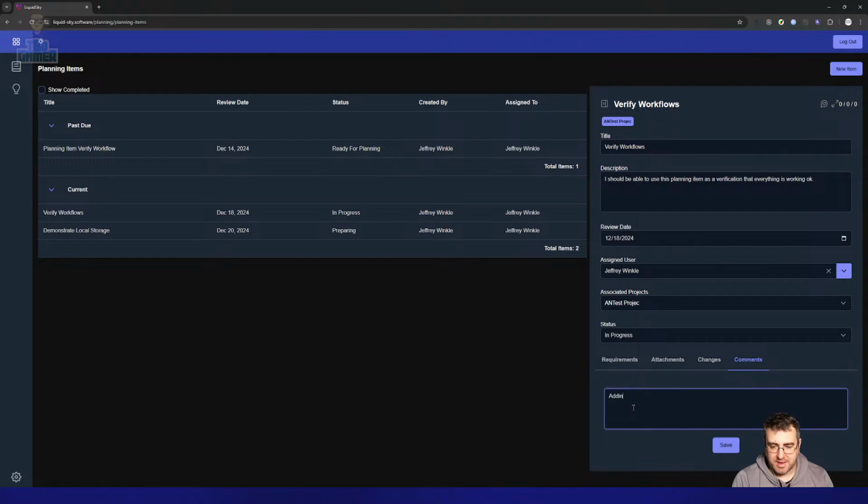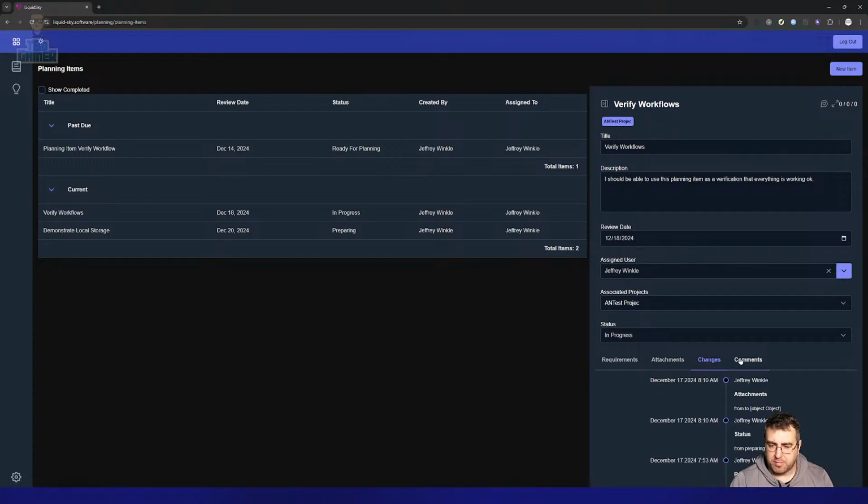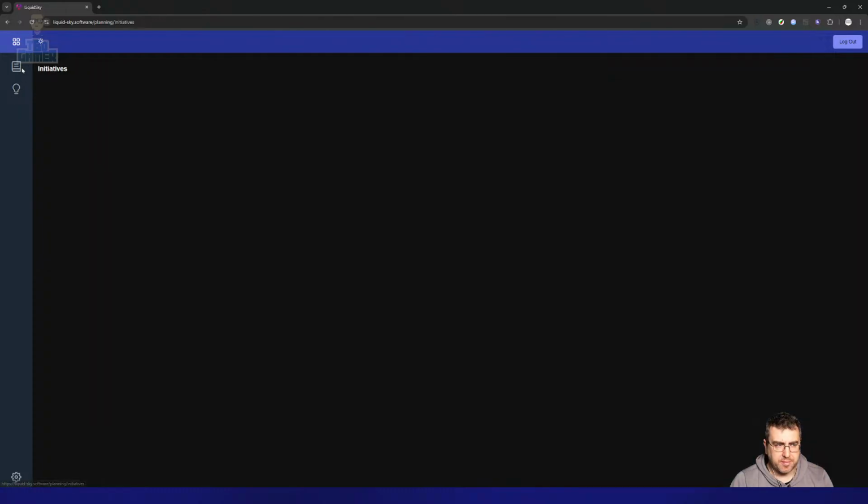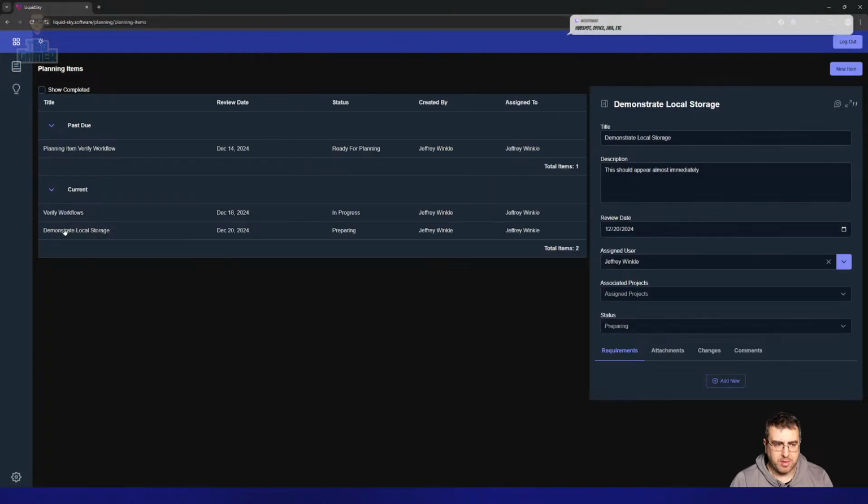Yeah. Adding a comment should work, but it won't show immediately. This one's a strange one because it actually saves, but the store doesn't. It goes into the store, but it doesn't show it immediately. So I'm not sure about that one.